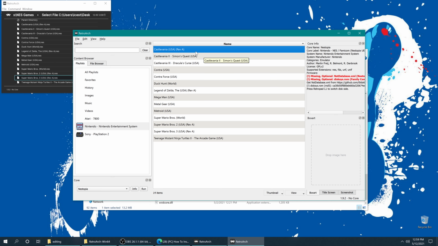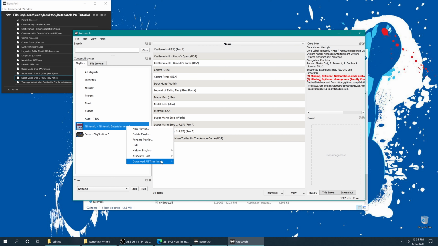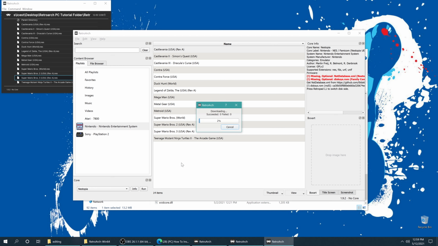Now there is one more optional step we could do here to make our playlist look a little bit better, and that is to right-click on the Nintendo Entertainment System playlist entry here, and we could tell it to download thumbnails for the playlist. And it will look through the games that you have and try to download thumbnails for them. It is looking for specific naming requirements to get these to show up. Typically it's just the game name followed by a region code. So as you can see, it found some and it failed to find some for me.